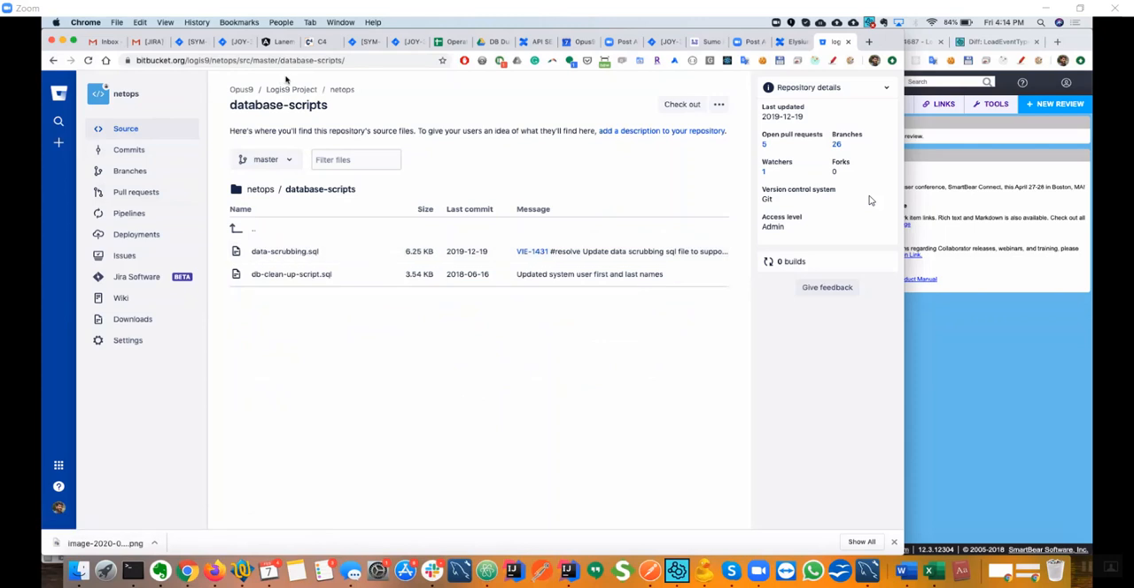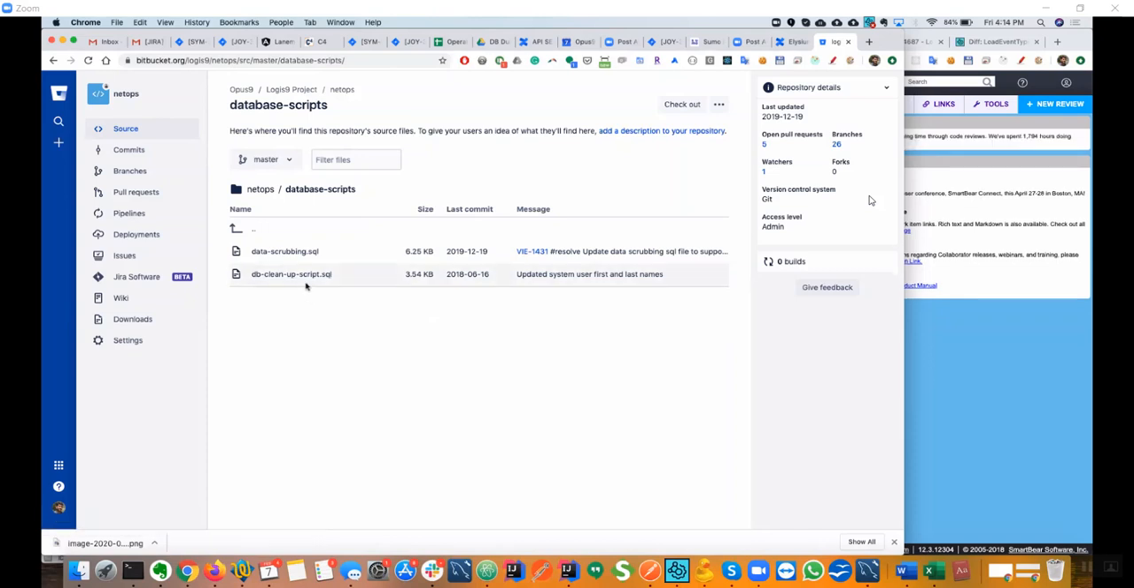Next important thing is database scripts. The DB cleanup script. We used it a very long time back. I think it is not used anymore. I think we can ignore this. The next one is data scrubbing. This one is used by our data refresh script. When we copy the production database into stage and dev environments, we need to scrub some customer data. We should not directly copy customer emails, phone numbers, etc. So we will use this to scrub the customer data.